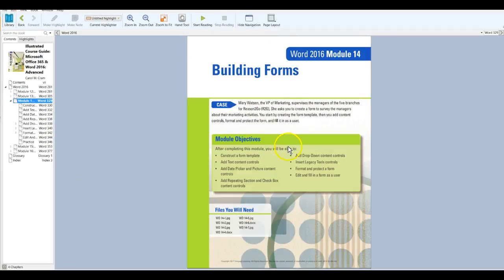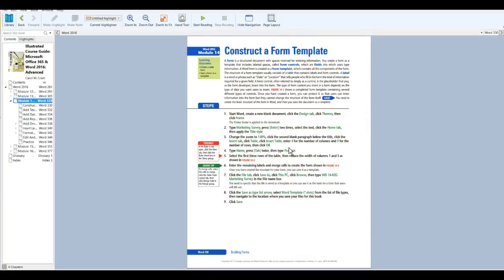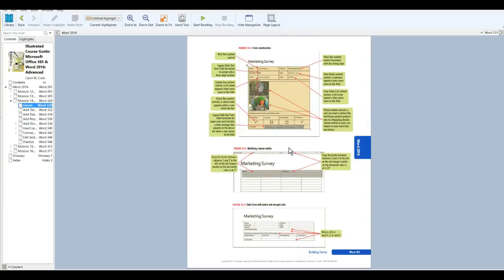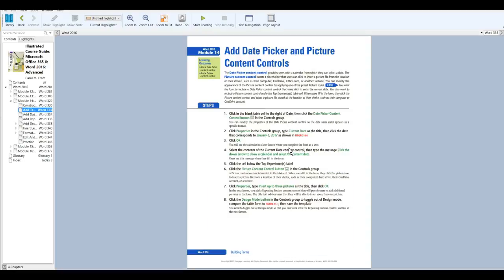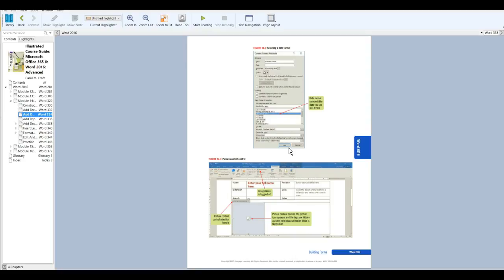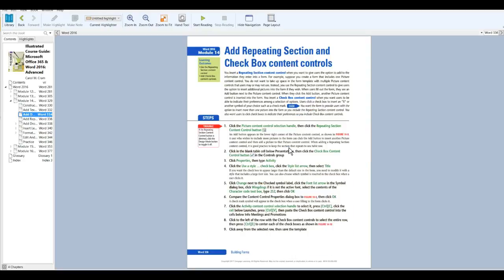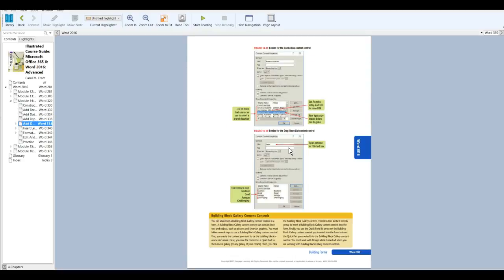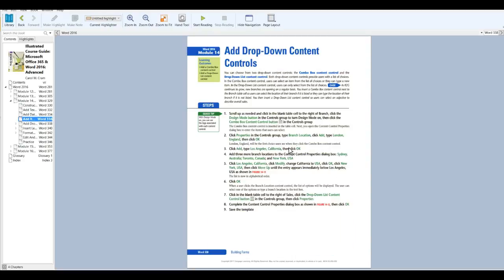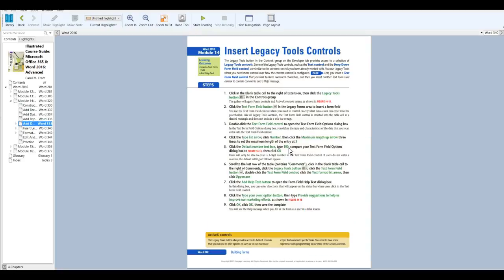So for the tutorial, here's your textbook. You go through starting with that first page: construct a template, add text controls, add the date picker and picture, add repeating section and checkbox content controls, add drop-down content. It's very important you go through each of these.